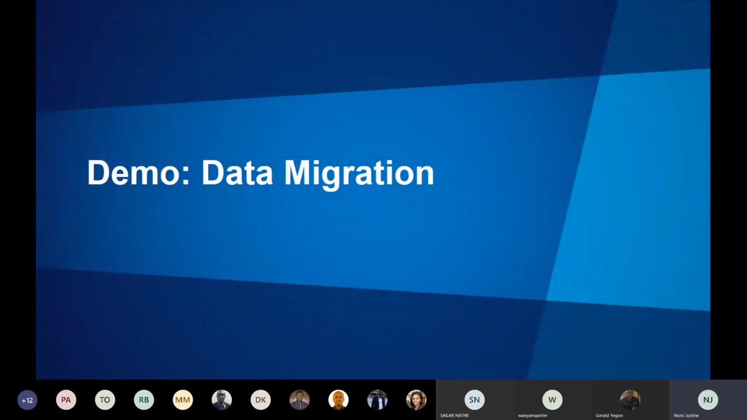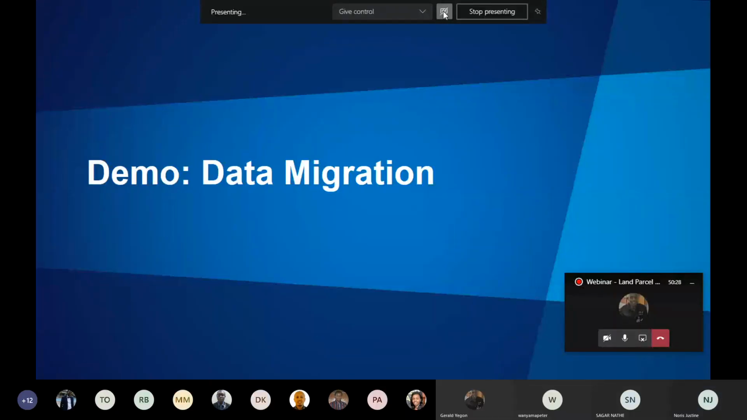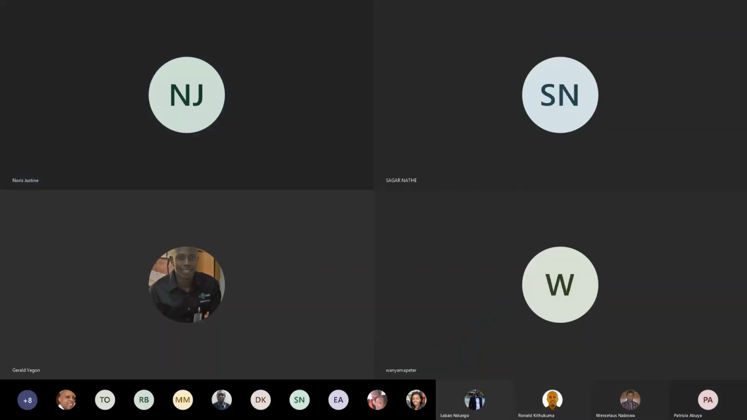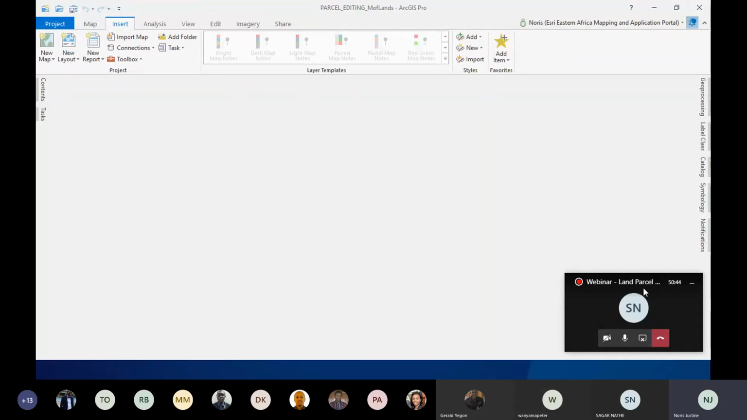So let's have a look at how we can first do data migration using Parcel Fabric. In doing data migration using Parcel Fabric, we'll be doing that by using ArcGIS Pro. I hope you can all see my screen.